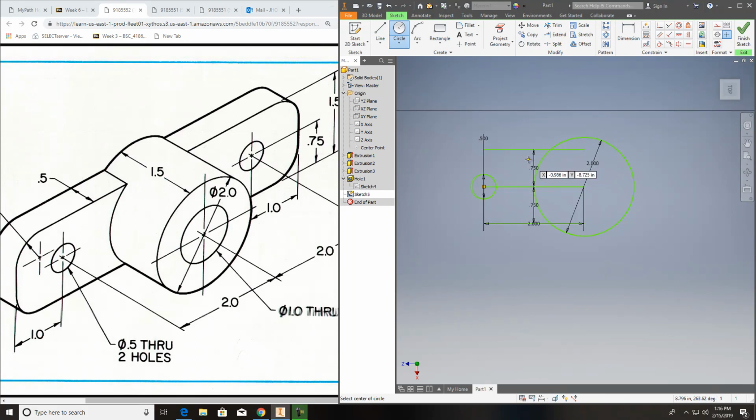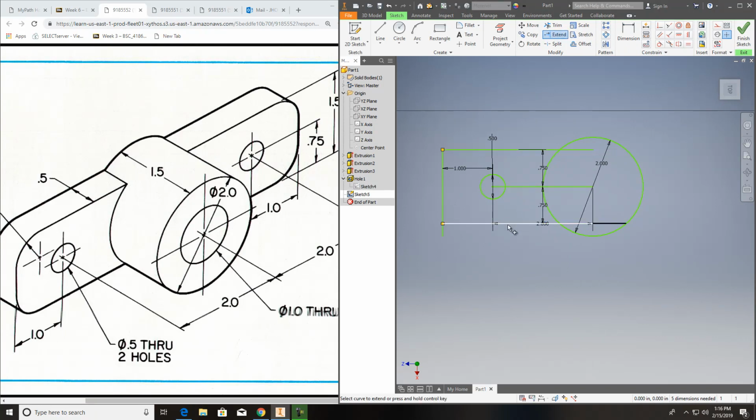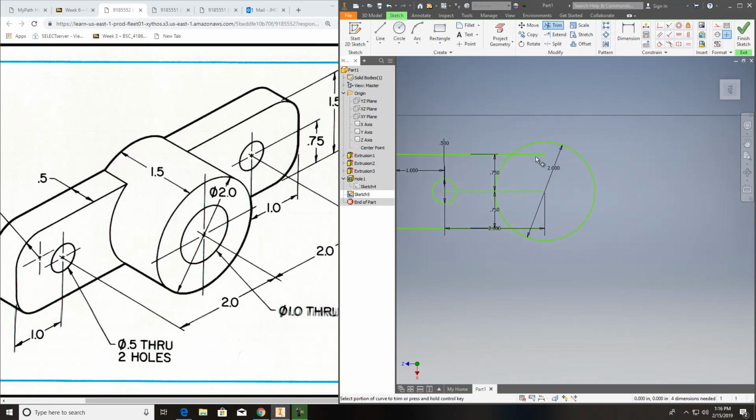0.5 diameter through hole, and 1 inch over, so we know we've got a line that's coming down through here somewhere in this vicinity. It's going to be 1 inch off of this, so we hit dimension from there to there. It's 1 inch, and we can extend these lines over just like that, trim out what we don't need, and we've got all that cleaned up now.